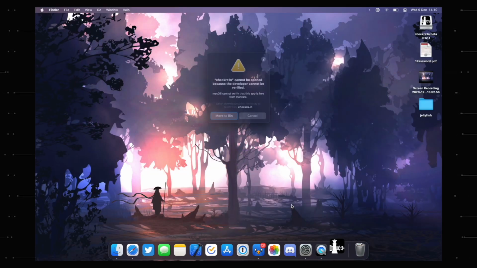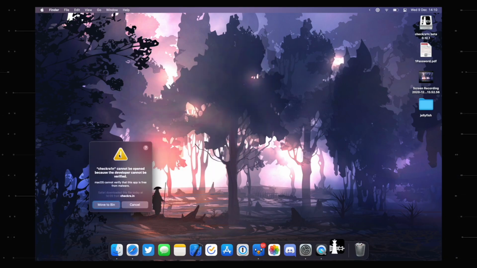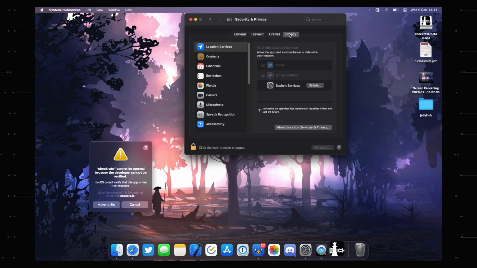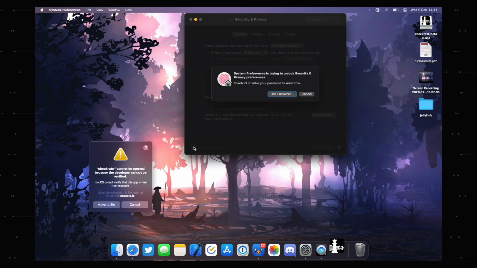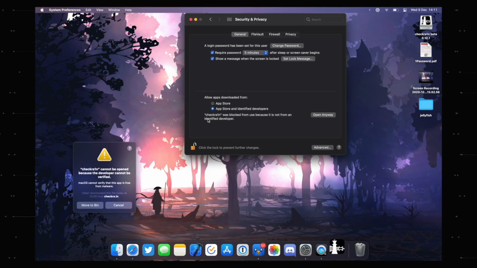Once it's done, go to launchpad, click on Checkra1n, and now this error comes with macOS Big Sur. I don't know if that's the case with macOS Catalina, but Checkra1n cannot be opened because the developer cannot be verified. The next thing, click on cancel, again go to launchpad, again click on Checkra1n, and just take this error to a side. Go to system preferences and under security and privacy, go to general tab. By default, it will take you to privacy tab. Go to general tab, click on this unlock icon, use touch ID or your password depending upon which Mac you have. And the second time it shows you this error, it will show that Checkra1n was blocked from use because it's from an unidentified developer.